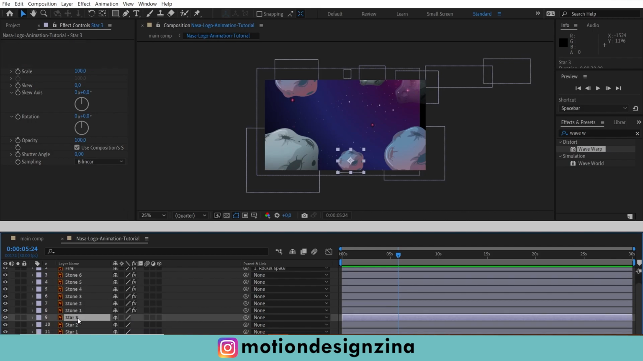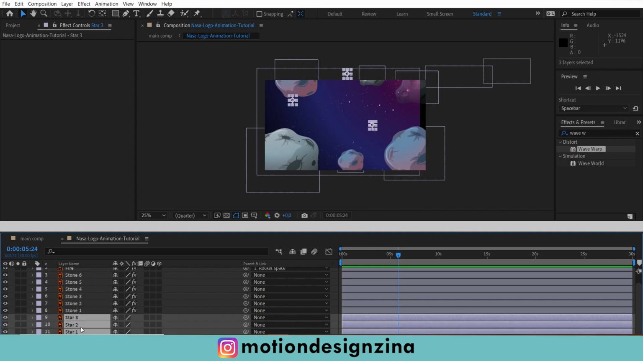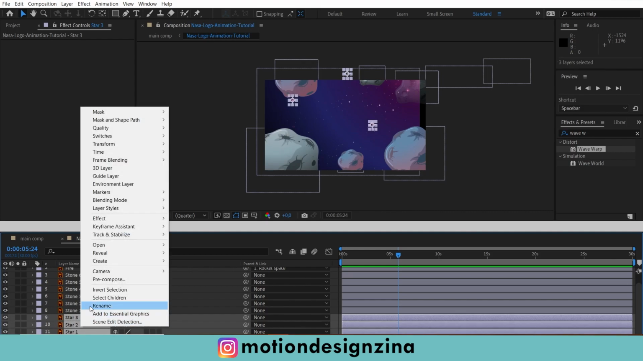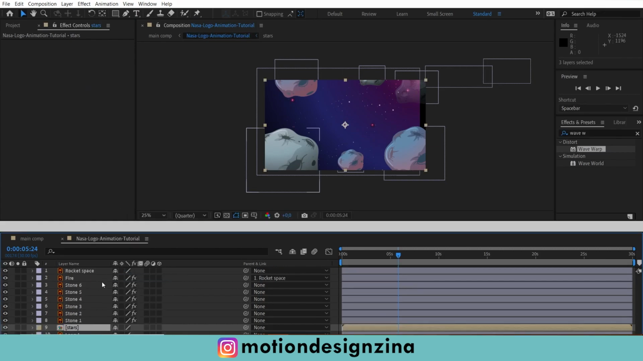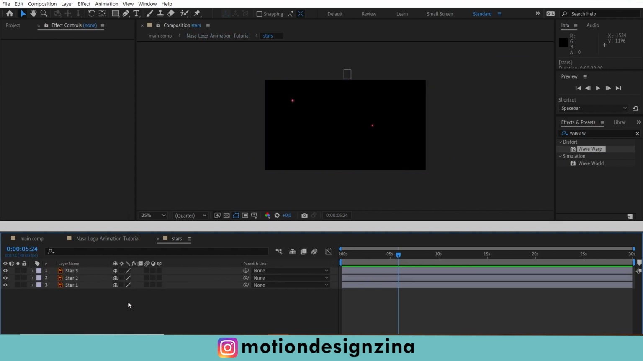Now I want to animate the star shape layers. I do this by selecting all three, right click, pre-compose, and I name it stars. And now it is on a different composition.